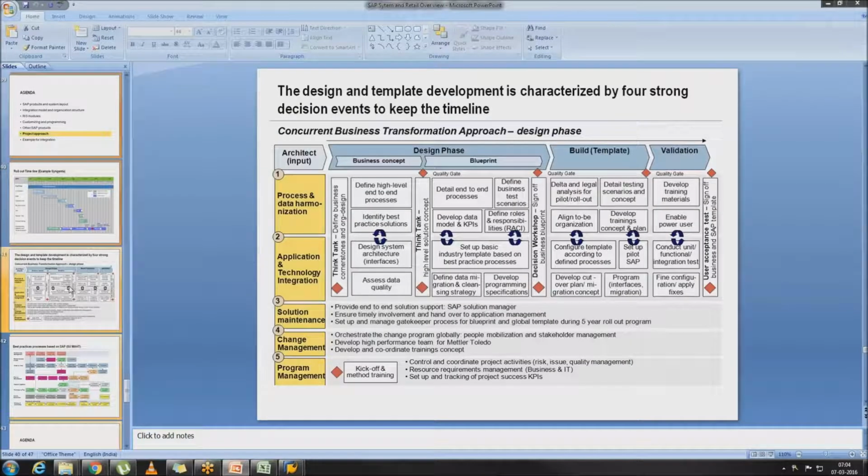So here you can see the architecture level, the SAP project retail layout. First we need to define the high level end-to-end process, identify the key areas, the concepts and the units. Then we define the phases and also design the business concept and blueprint preparation. After the blueprint preparation, we need to do the sign off.